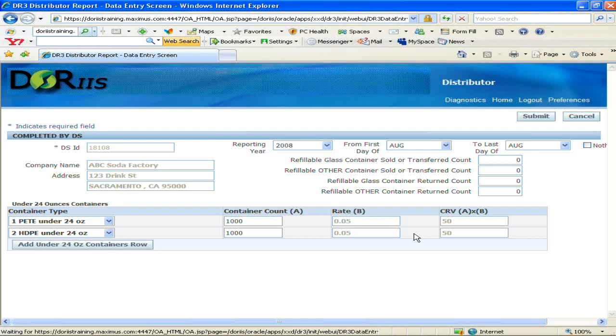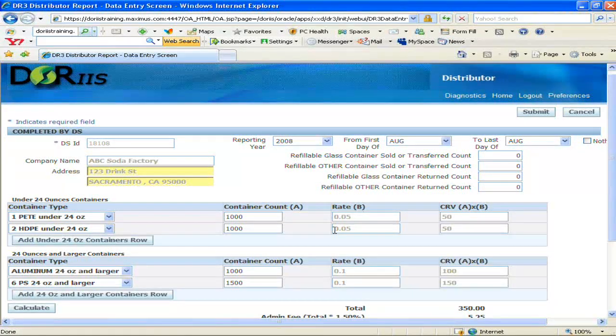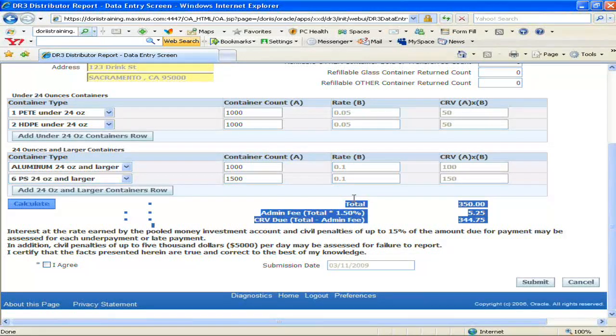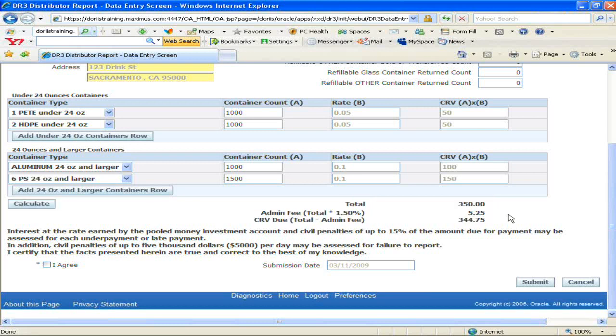And you see it automatically puts in the CRV rate and calculates it out here for the total. Again, here you'll see that it's the 5 cents and 10 cents, and it calculates here. You have your total amount, you have your admin fee, and it automatically calculates. So it automatically calculates the admin fee depending upon the year, because the admin fee actually changes in some years, and calculates the CRV total due for you.